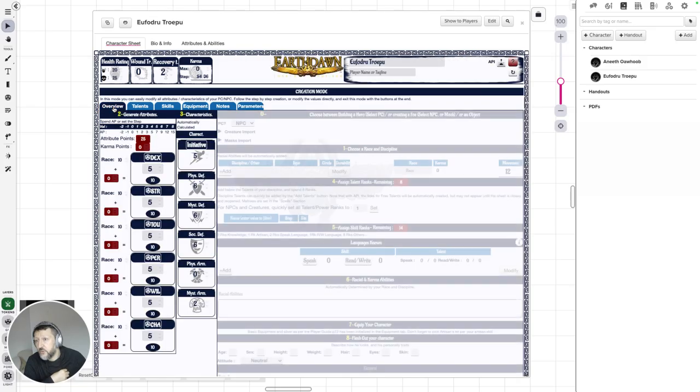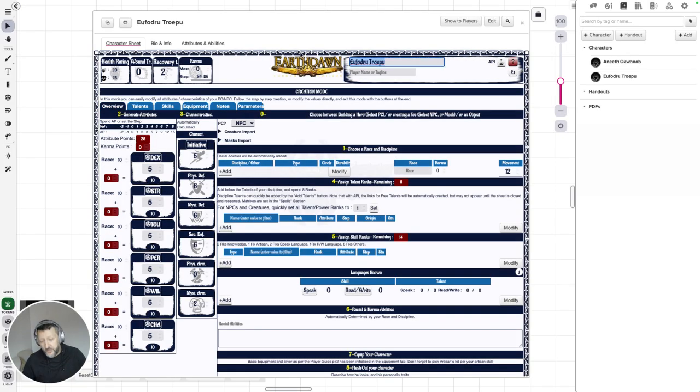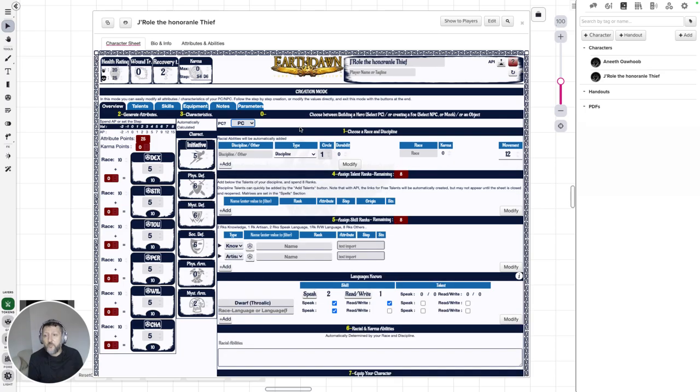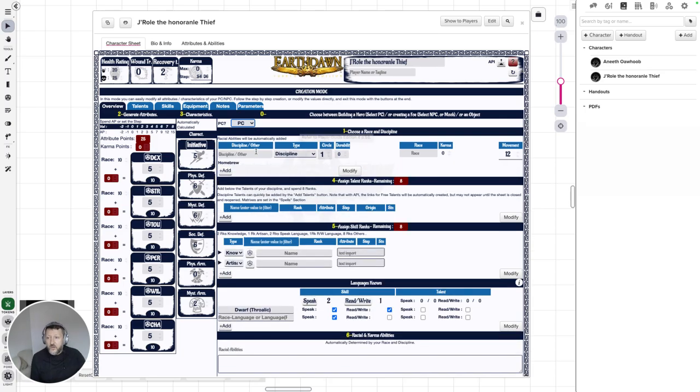So I'll go in the overview and I'll name my character, and just for fun, this will be Gerald, the honorable thief, for people who have read the novels. The first thing we want to do in this creation mode is to set up the character as a player character, because it's pre-creating a discipline, some talents and languages, and the basic equipment.